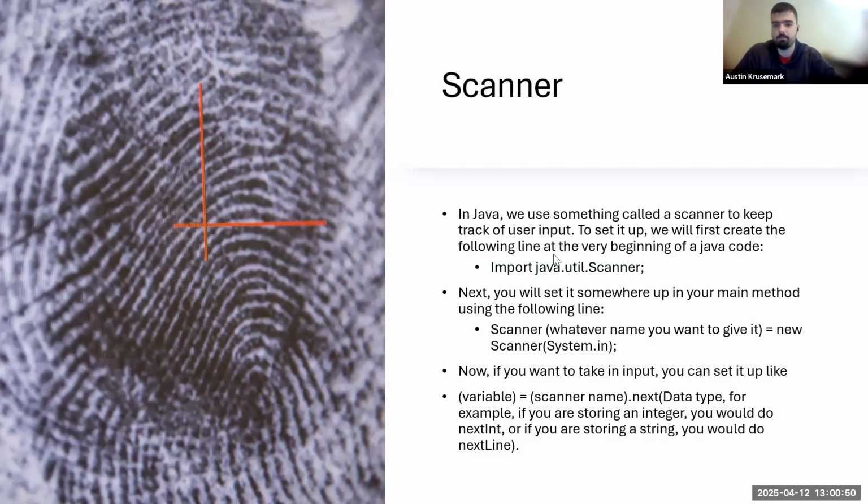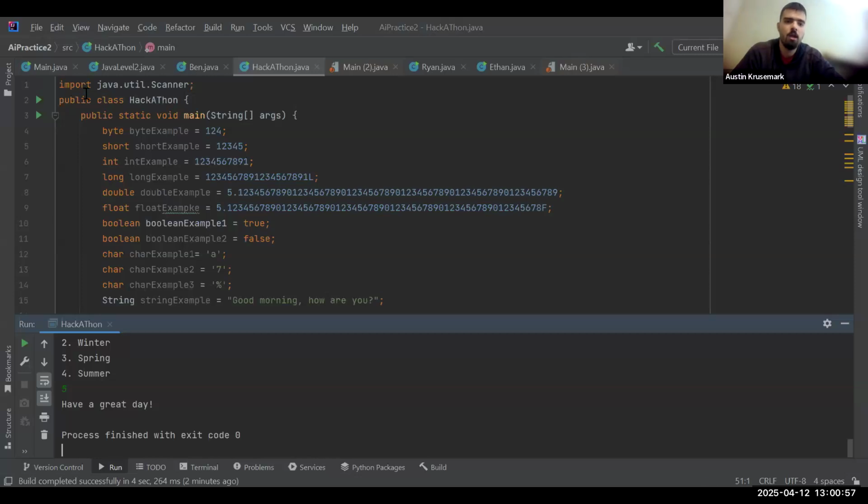Okay, so basically, how you set it up is at the very beginning of your code, meaning before your class, you would put in this line, import java.util.Scanner.